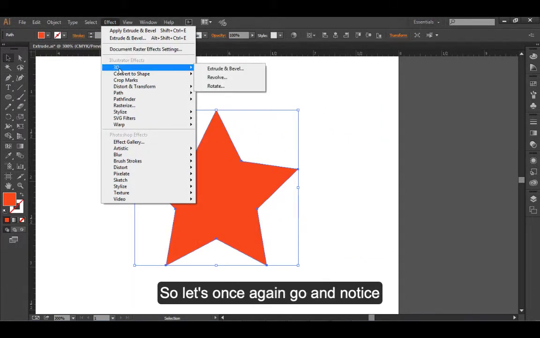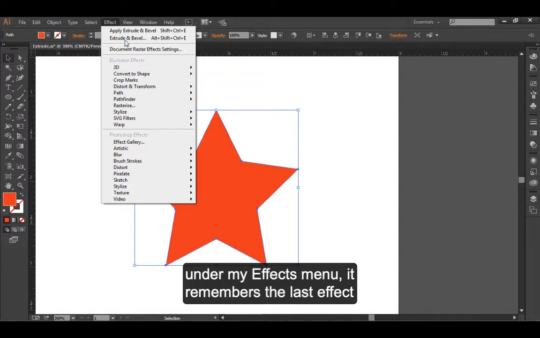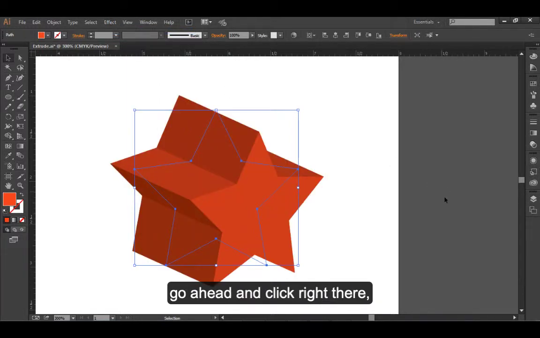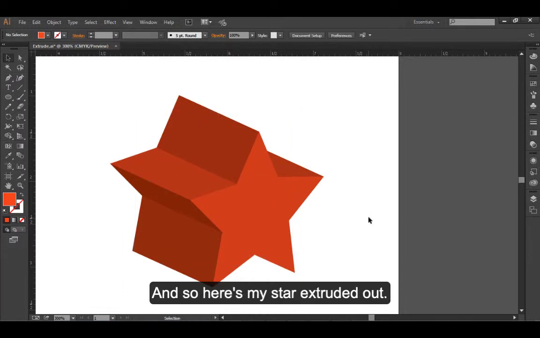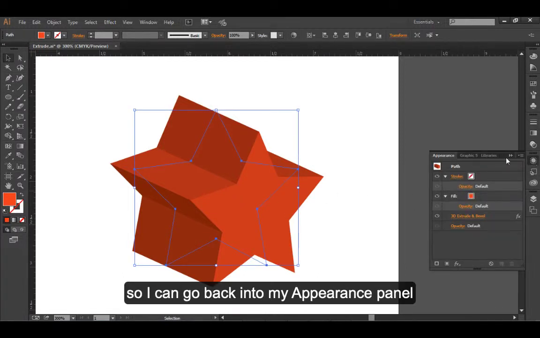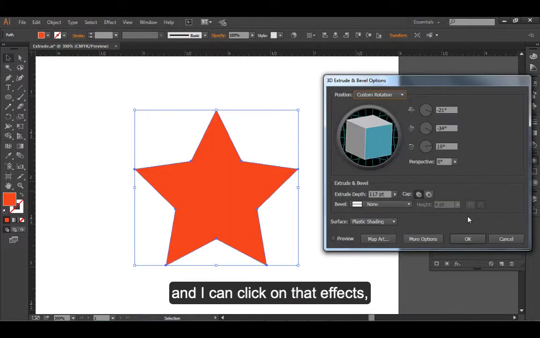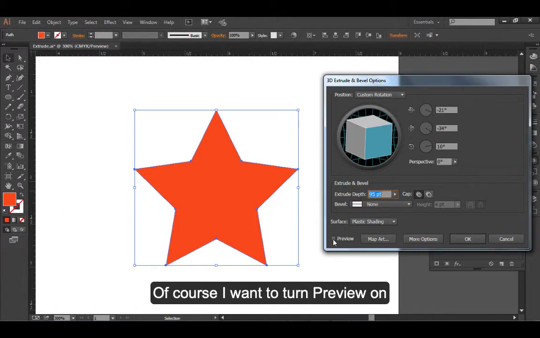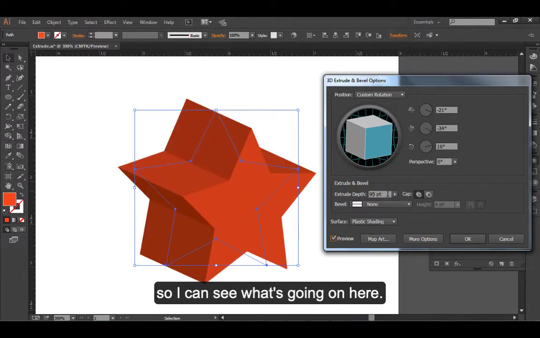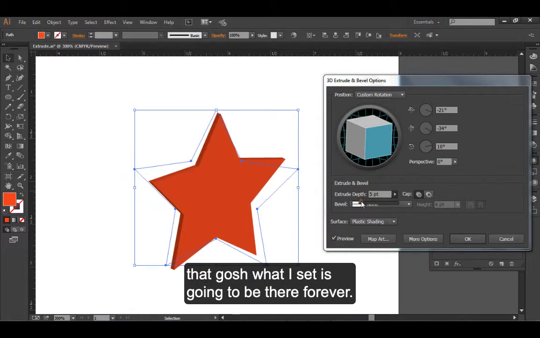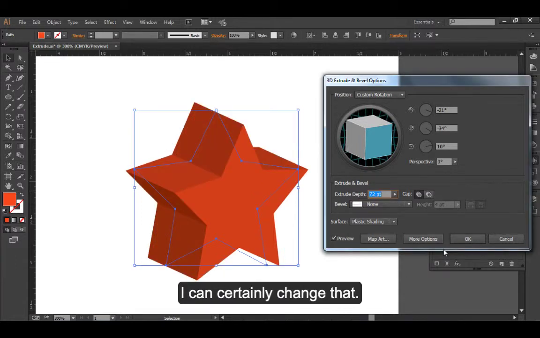So let's once again go and notice under my effects menu, it remembers the last effect that I applied. So I actually could go ahead and click right there, and it will apply the same effect with the same settings that I last used. And so here's my star extruded out. Of course, these are editable. So I can go back into my appearance panel and I can click on that effect, get right into where those settings were at, and I can change this. Of course, I want to turn preview on so I can see what's going on here. So it's editable. I don't have to think that, gosh, what I set is going to be there forever. I can certainly change that.